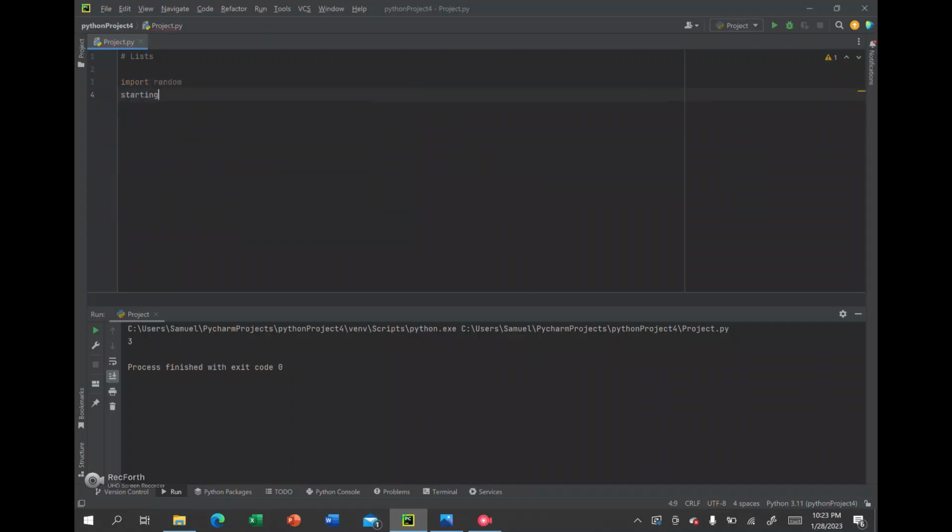So let's randomly create a list. I'm going to import random. I'm going to have starting point and stopping point be variables, and it's going to add a random number until the starting point is equal to the stopping point. I'm going to have an empty list, and every time we randomly create a number, we're going to add that to the numbers list.